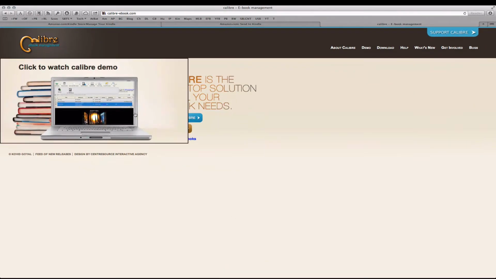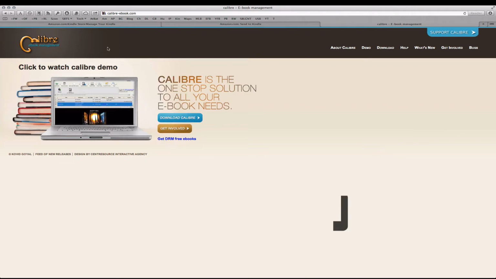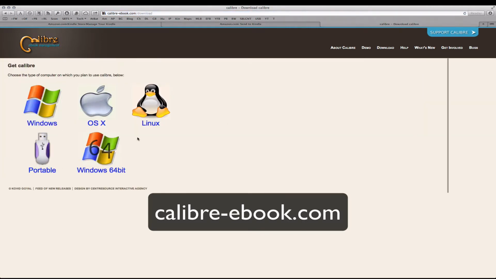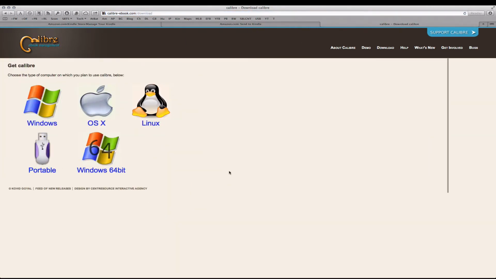First off, we need to download an app called Calibre. I think that's how you say it. It's a free app, and it can convert Microsoft Word documents into a .mobi file, which is the file type the Kindle uses. So all you need to do is follow the on-screen instructions to download Calibre, pick your operating system, and install it on your computer. Now, I already have Calibre installed, so I'm not going to go through this.